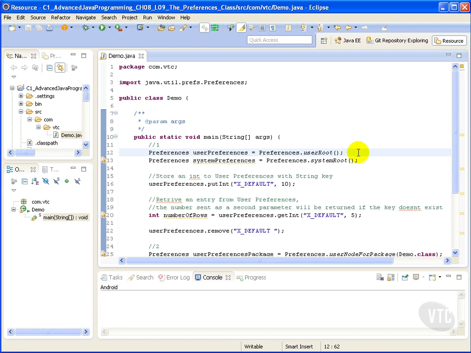As per the usual programming needs, the API specifies to have two different node storages of preferences, one for user preferences and another for system preferences. And we can see here that they have their respective methods to access them. We also have methods to both put information into the preferences and also to retrieve information. In this case, we're storing an int to user preferences with a string key.